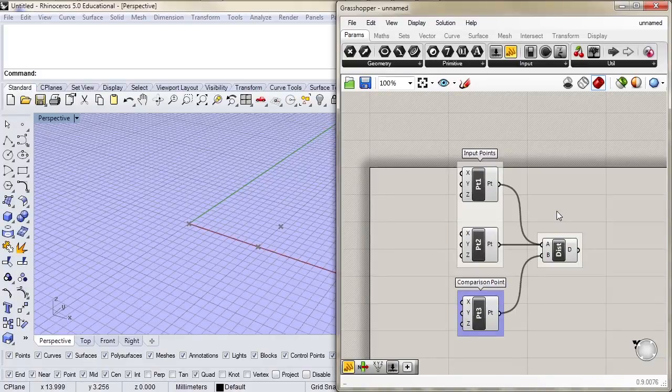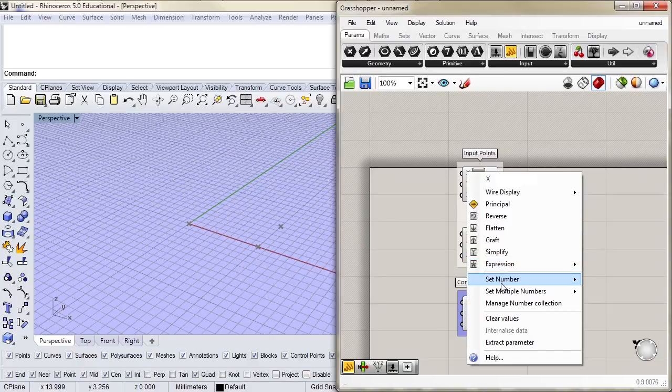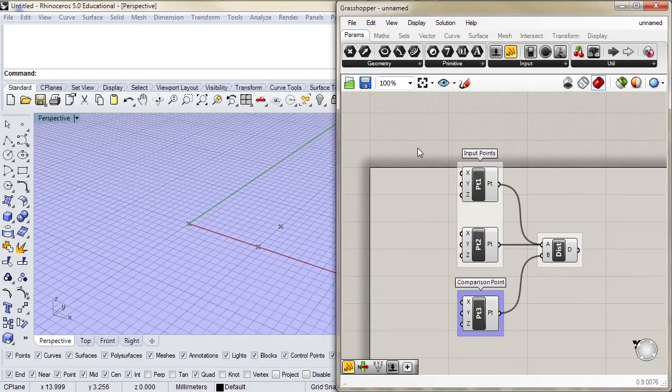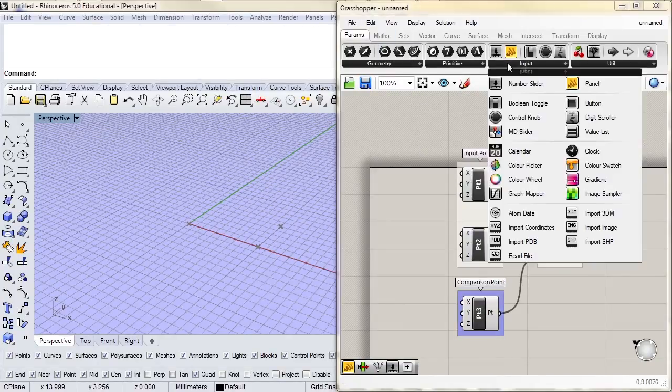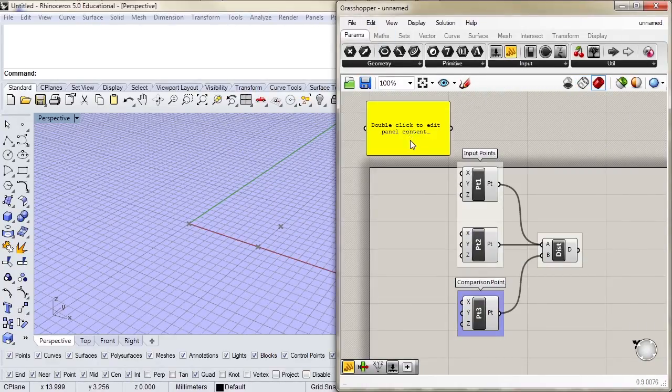Finally, I want to talk about making the values that we've input to this definition more explicit. If you recall, I added by right-clicking on X the value. Right-clicked on X, input, went to set number, and put 10. And that's great, that works. But if I really want to make that explicit, I should have that value displayed somewhere out here. And well, I can do that with a panel. I'm going to go to Params, Input, Panel, and bring that to the canvas.